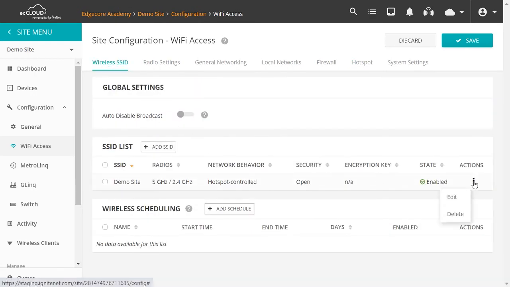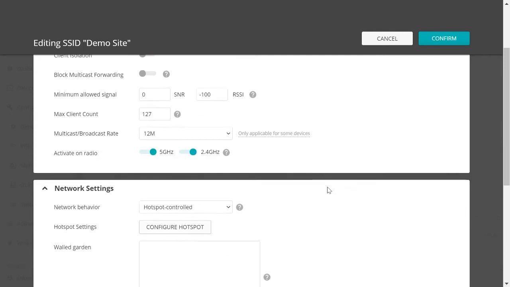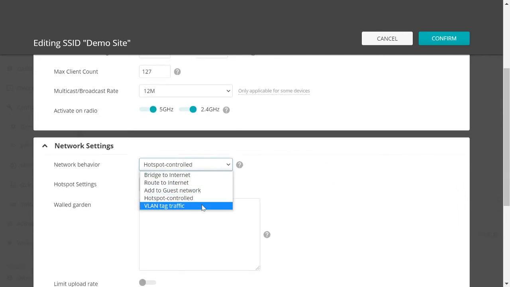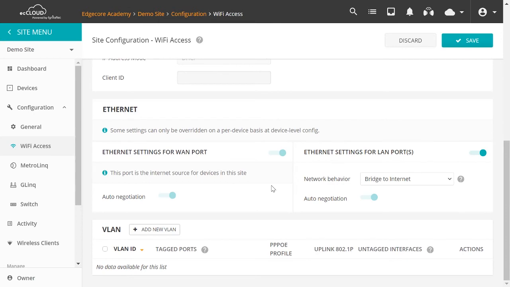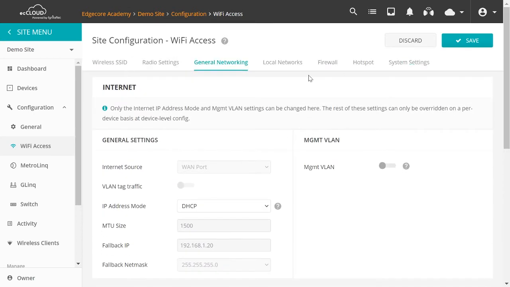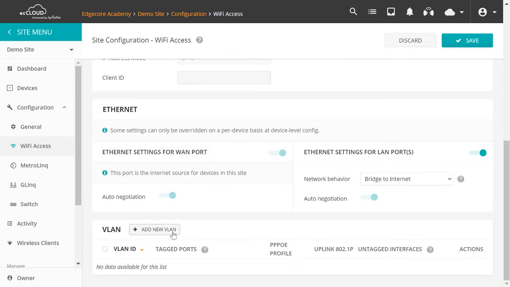Now let's go back to check the last option, which is VLAN tag traffic. So you can see that we have not added any VLANs. So let's click on configure VLANs. So this will bring us to the last section on this page, the general networking page. Here we'll be able to add new VLANs.